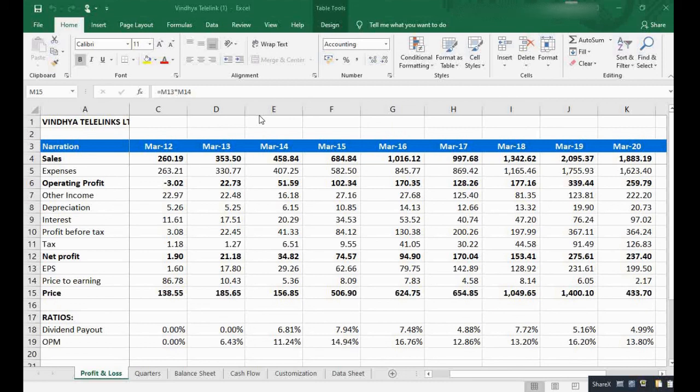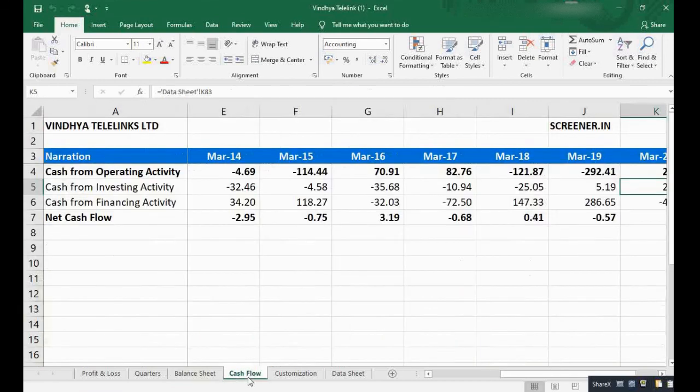This is the Excel sheet I downloaded for Vindhya Telelink. You can see that financial details are sorted into different sheets like a profit and loss, quarter results, balance sheet, cash flow, etc. Graphs can be plotted using Microsoft Excel to analyze trend of different factors. In next videos, we will see how to analyze data for further selection of stocks.